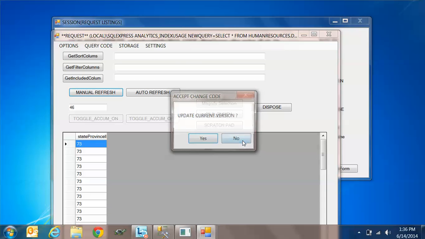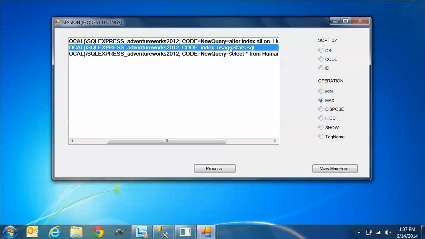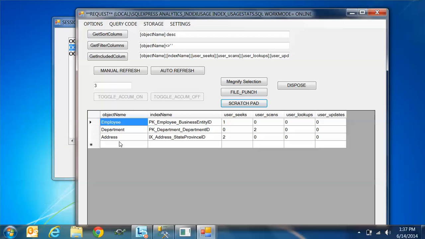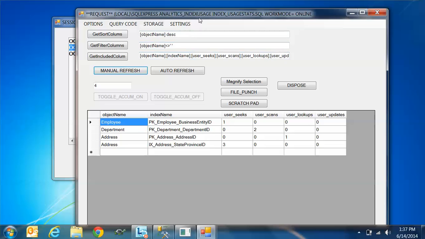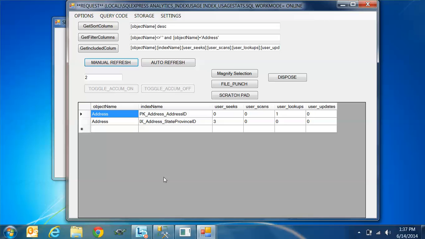Okay, and I'll execute it. Okay, let's look at usage. We already have address listed. Okay, execute it again, and address again is brought back in. And as you can see, we'll just concentrate on address this time. Let me bring it up again. So address has 3 seeks against the non-clustered index and 1 lookup against the primary key.